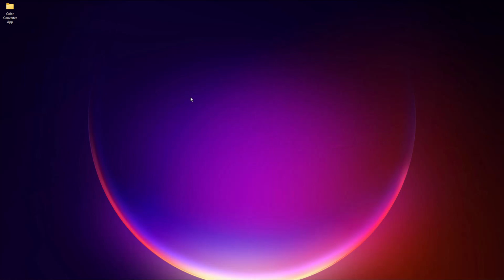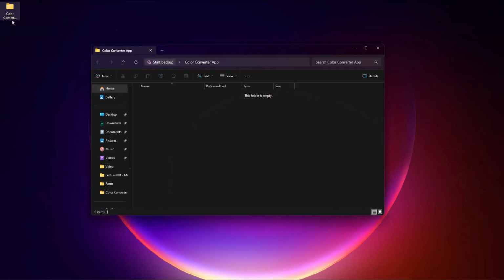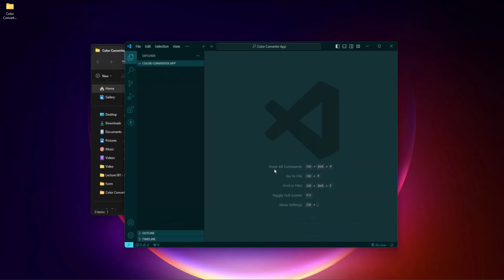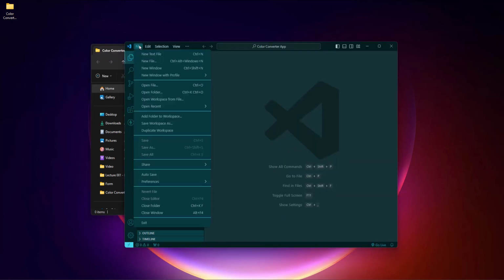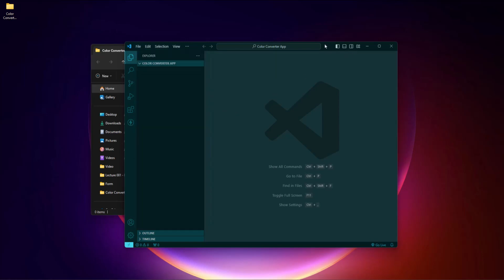First, I have created a new folder on my desktop called Color Converter App. This folder is currently empty, and this is where we will be setting up our React application. To start, let's open this folder in Visual Studio Code. You can do the same by going to the top menu and selecting File, Open Folder, and then navigating to your Color Converter App folder.